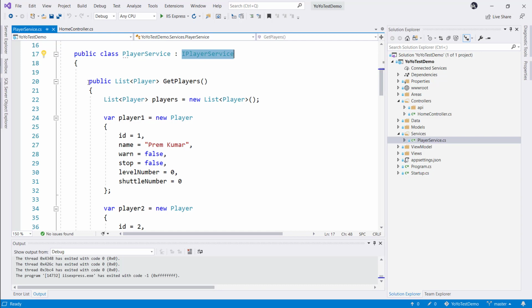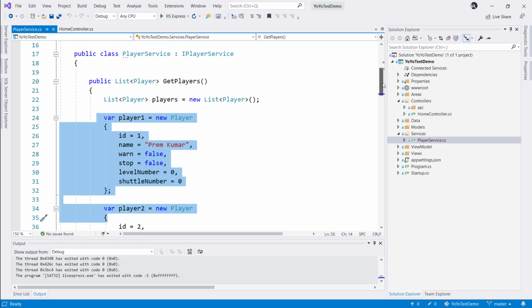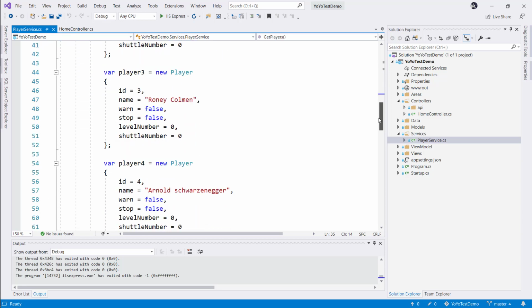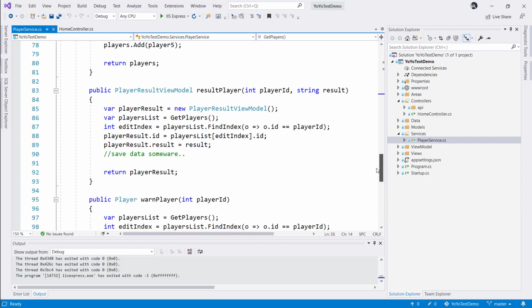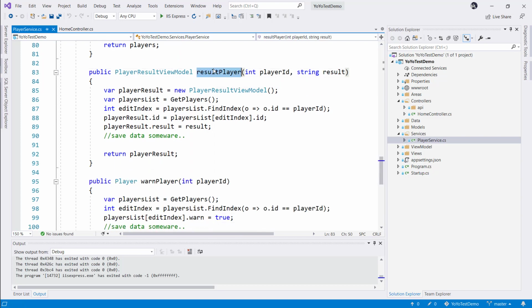As a requirement, we have hard-coded the player list, but we can obviously get it from the database if required. Here we have the result method, so once we assign a result, this service is called, and obviously we can save the data somewhere in the database and return the result.